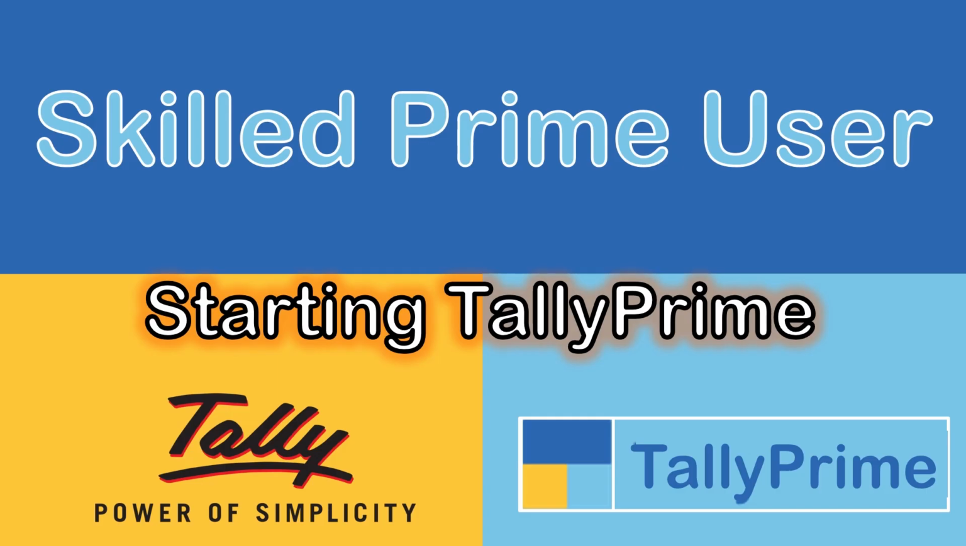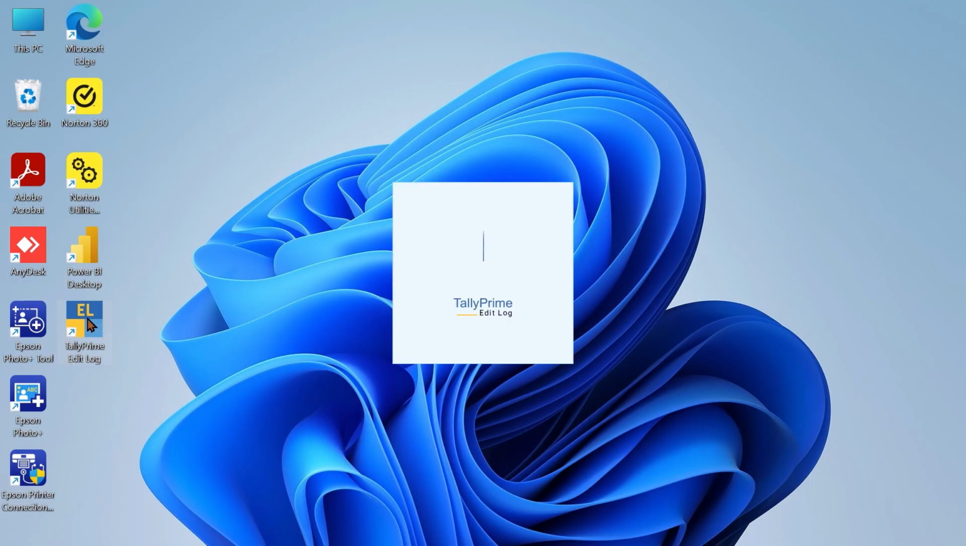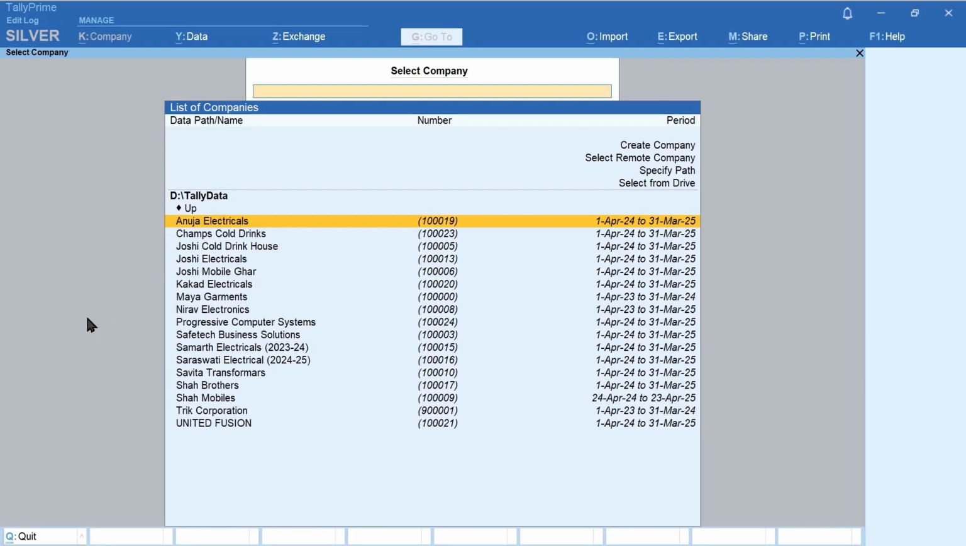In this video lesson, we are going to learn how to start Tally Prime on our Windows desktop or a laptop PC. This is the desktop area of our PC, and this is the icon of Tally Prime. We will double-click this icon to launch Tally Prime. We will first get an introductory screen, and then the form Select Company will appear.